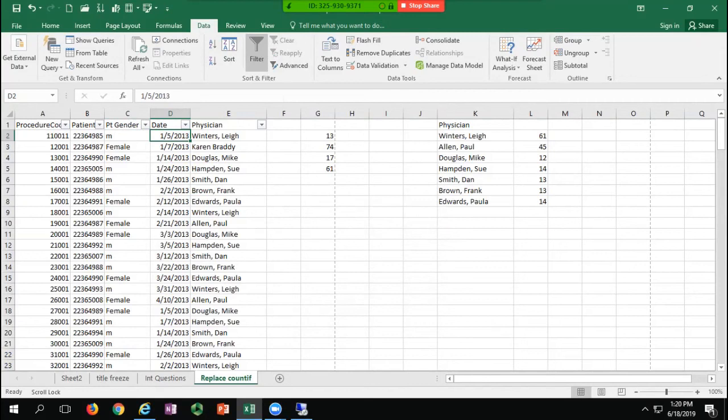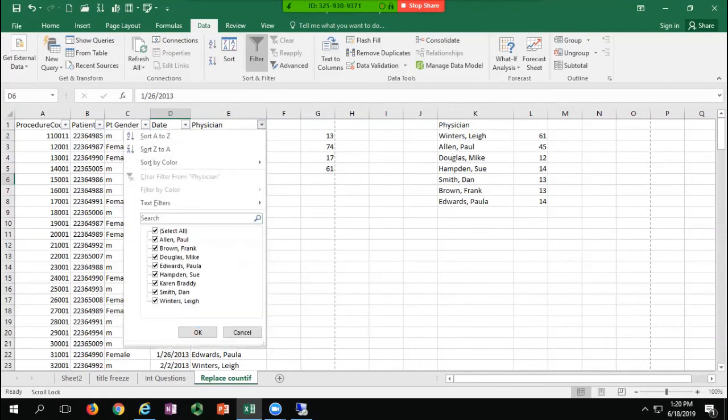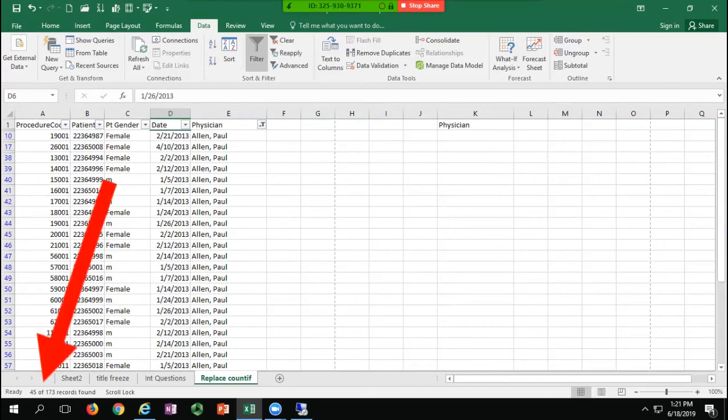The other thing, just like remember our sum down here that was really easy to miss, when you have something filtered, so let's say I wanted to just do the top doctor again, if you look down here on the left, it's telling you 45 of 173 records. So it's counting how many times that showed up. If you just want a quick count of how many, that'll actually do that for you too.